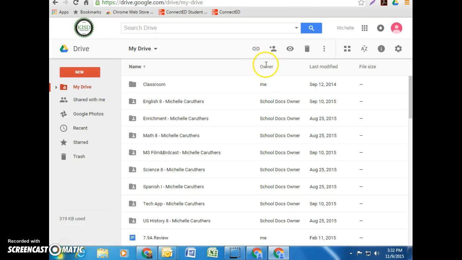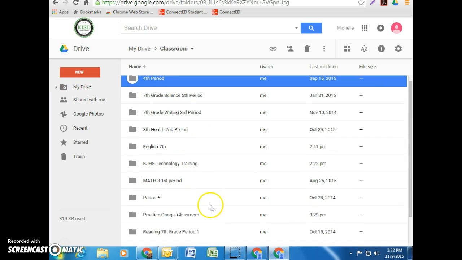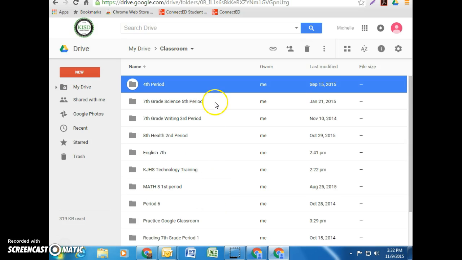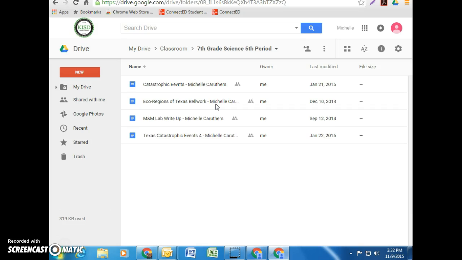This is the student's Drive. You're going to notice two things right off the bat. They have a folder called Classroom. Every class that the student has joined is going to be in this Classroom folder, and you can see there's quite a few right here. Then they could click on the particular class, and then here are this student's assignments.